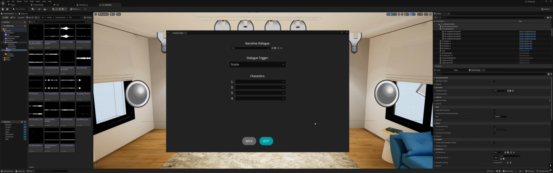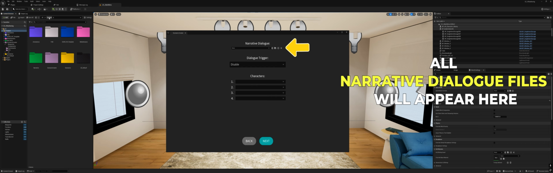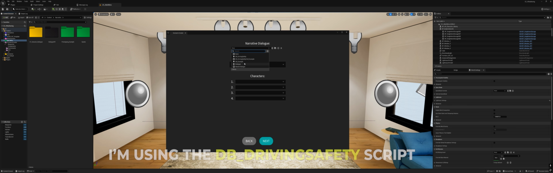This section is where you'll select the dialogue you created earlier. You'll find it in the Narrative folder, under Dialogue. From here, the system will detect any dialogue files you've already set up and make them available for your scenario. I'm going to use the driving safety scenario script for our example.